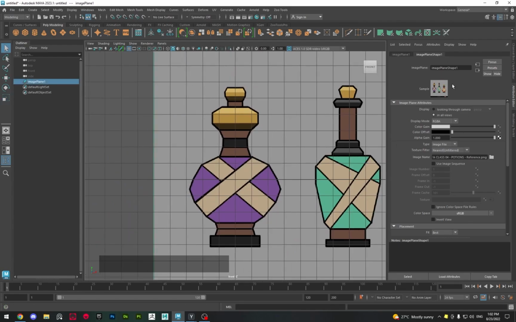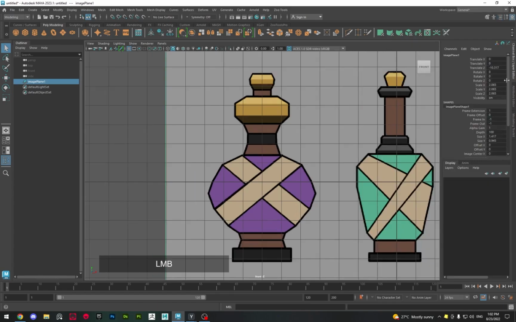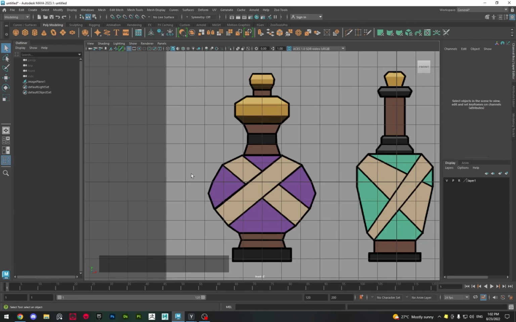Just so I don't move my reference, I'm going to lock it in a layer, double click there, and I can start making the potion. Along with the potion, we're going to learn a couple of new options with the multicut. So we're going to learn some other tools and some other ways that we can manipulate stuff, especially objects.